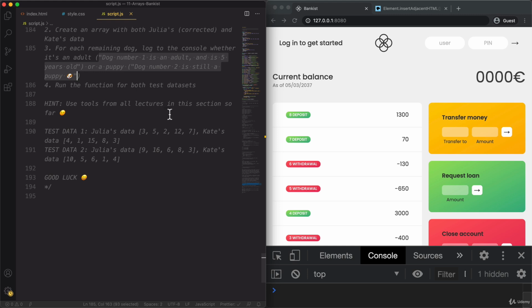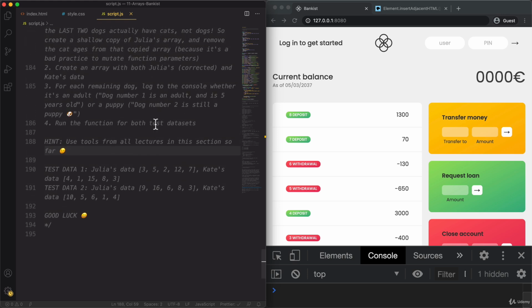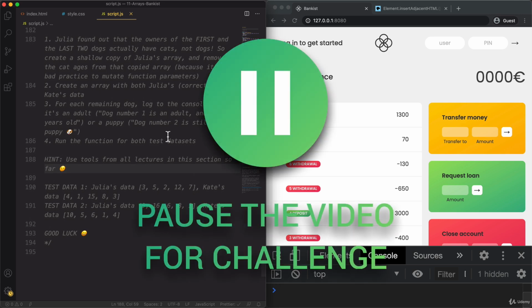And that's it. All you need to do is to use the tools from all the lectures in this section so far, and then I think you will be fine solving this on your own. This is really all about using the tools that we already learned before, and there's not a lot of new thinking to do here. So I hope you managed to do this one, and I see you back here in a second.